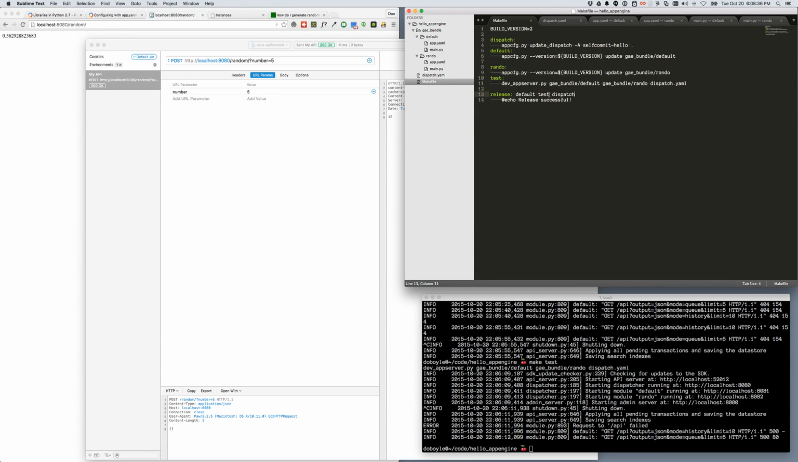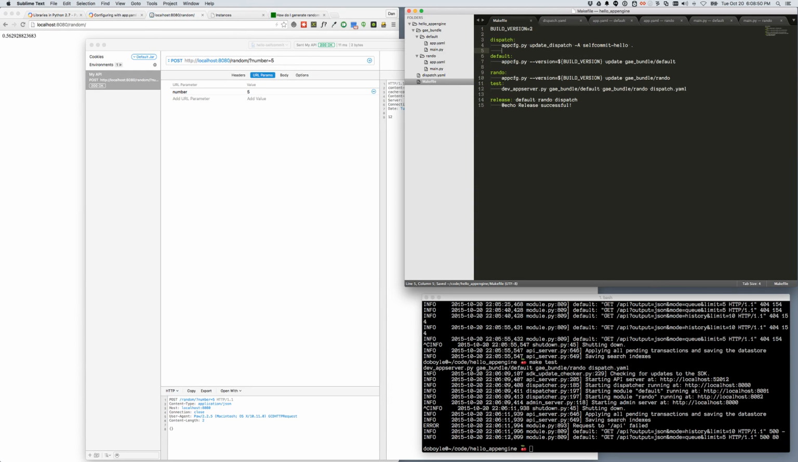Oh, yes, I did miss rando. So test and rando. So actually, I don't need test because this is just default, rando, dispatch. Test is when we're working locally. Again, it's a very simple makefile, but it makes it so that our deployment is consistent, and you can see how this could easily be worked into a continuous integration system of some kind.